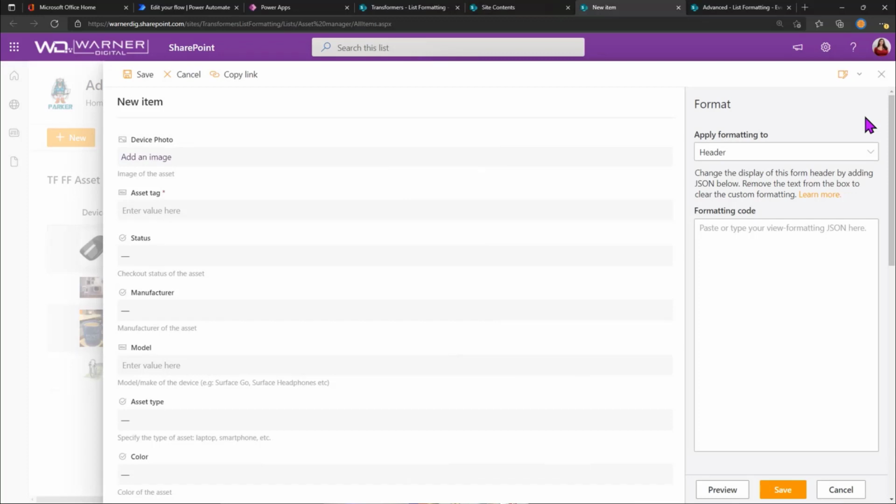So going on behind the scenes, if you haven't really looked at list formatting before, we're using JSON to manipulate the UI. So nothing's really changing in the back end of anything we do. It's just manipulating what's shown here in the UI for the end user on the front end.